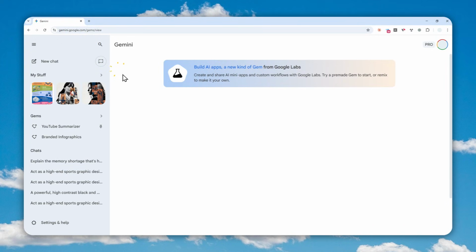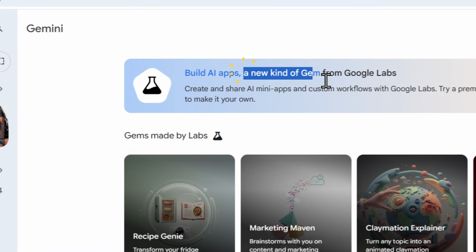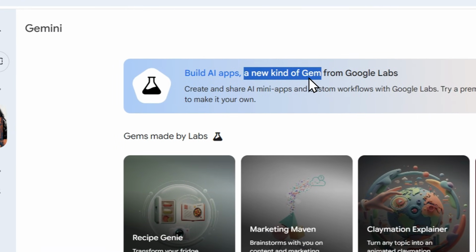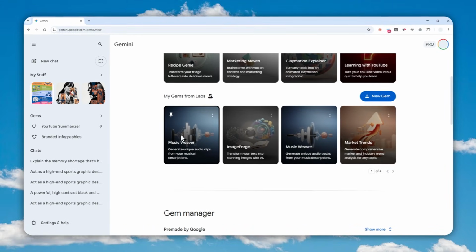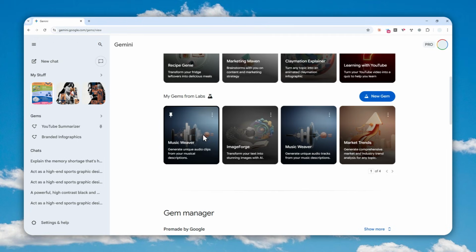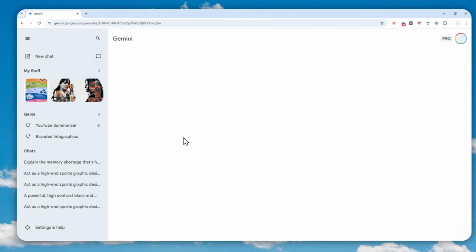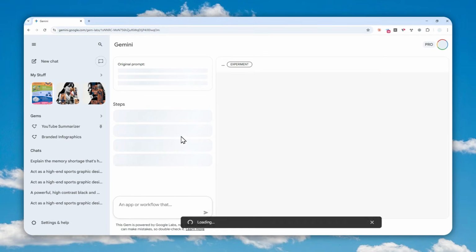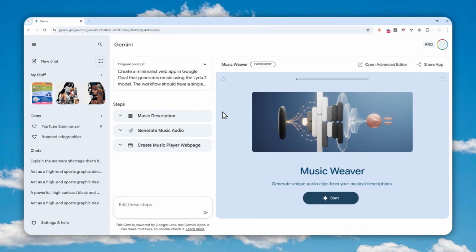Now let's talk about the other version of gem, the new kind of gem, which is basically an app that is being powered by some AI models from Google. So down here, I have a gem about music weaver. This is a gem that I've created on my other video, and it can generate music from a text description. Let me just open it. Just wait. And if you are interested in creating a custom app, or in this case, a custom gem in this manner, then you can check my other video on my channel.